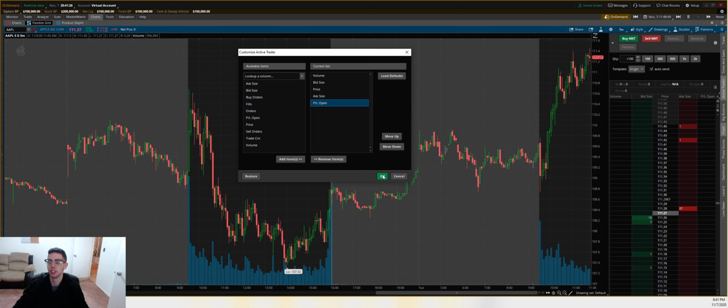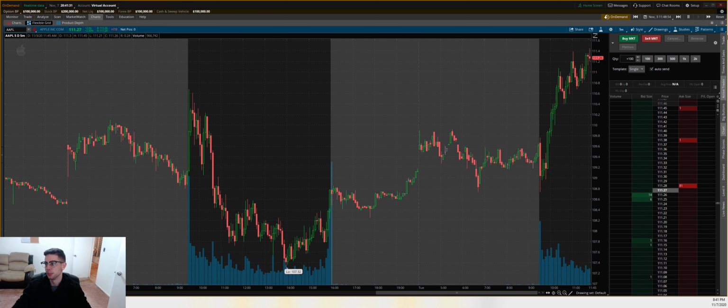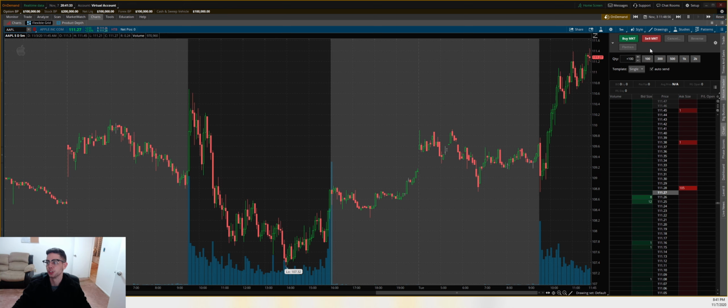I'll give you guys a quick little breakdown from top to bottom on how it all works through Active Trader. Buy market right here would get you instantly filled on whatever stock you're looking at for the quantity that you have it pre-filled to.